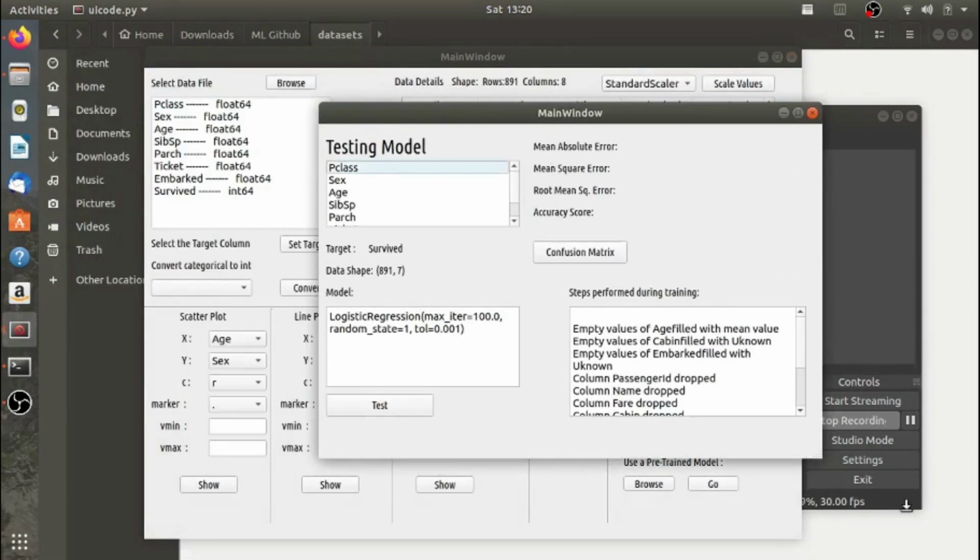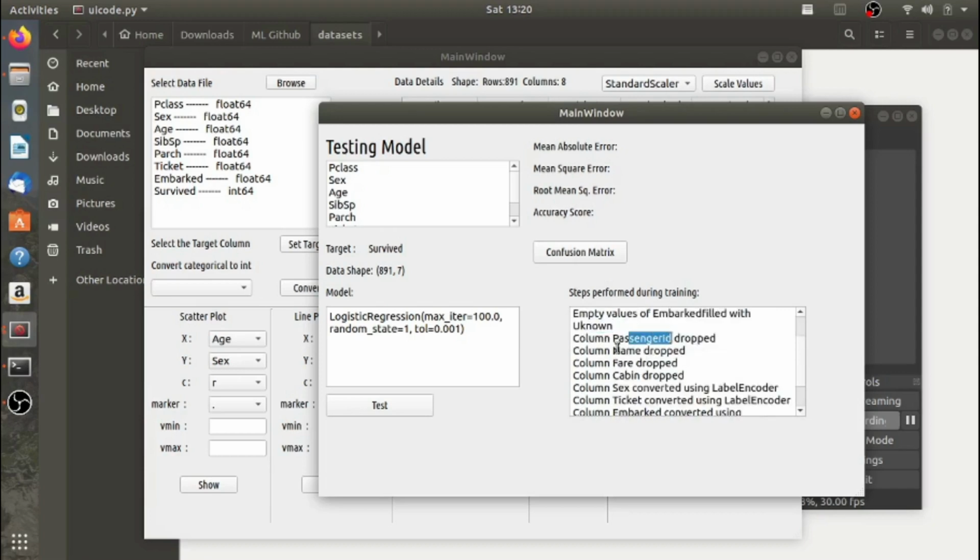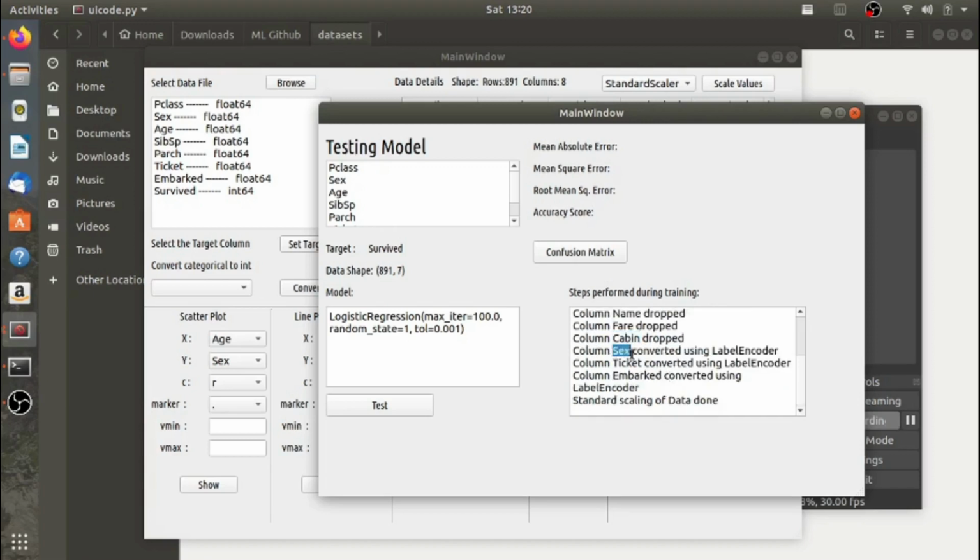Okay, so here is the model which we saved, and we see that it is a logistic regression model. The parameters are these are the columns on which we are going to test, and these are the steps which were performed while training the model. So first we fill the empty values of each column with mean, we filled the cabin with unknown, embarked with unknown, then we dropped passenger id, we dropped name, we dropped fare, cabin, we converted these columns using label encoder, then we scaled the data using a standard scaler.